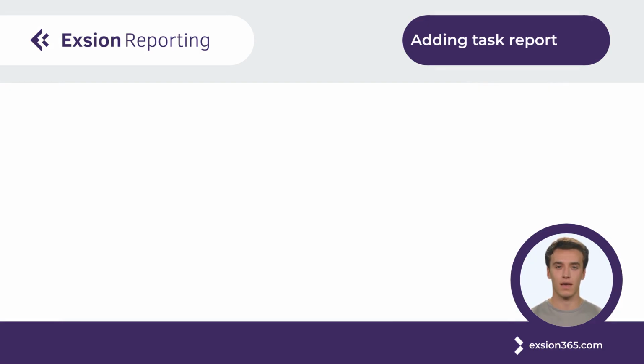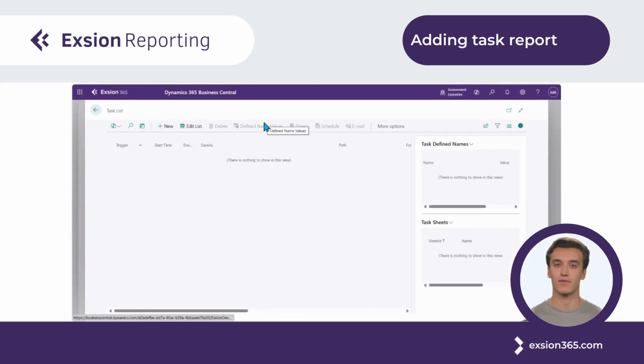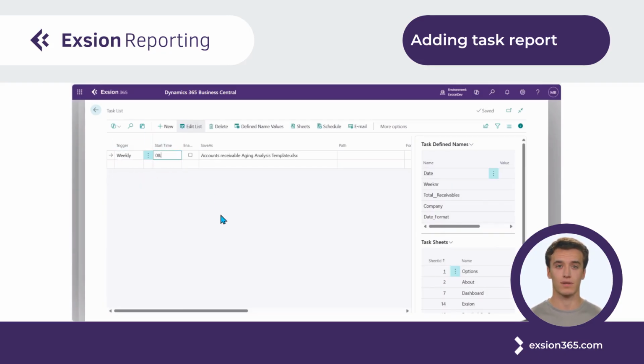Let's start by creating a task for ExsionTime. Click on Task List and click on New to create a new task. We specify how often this report should be refreshed, including the time. Then we can also give the refreshed file a name by using defined names.